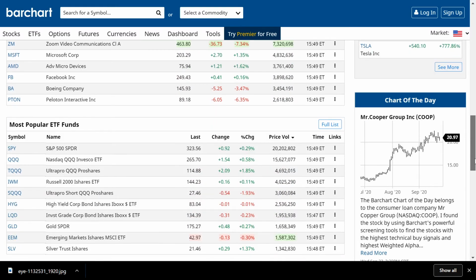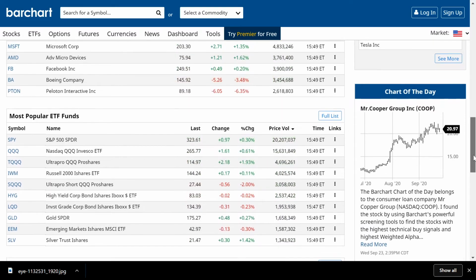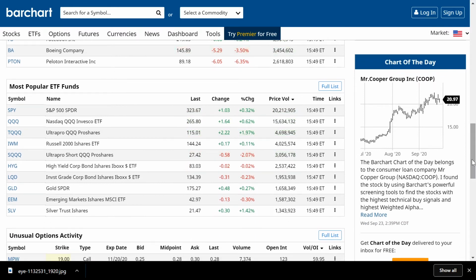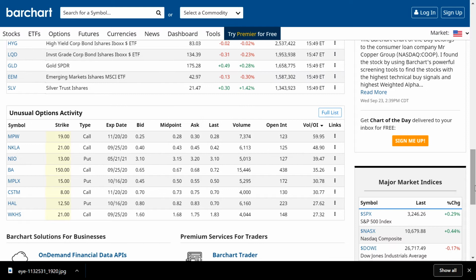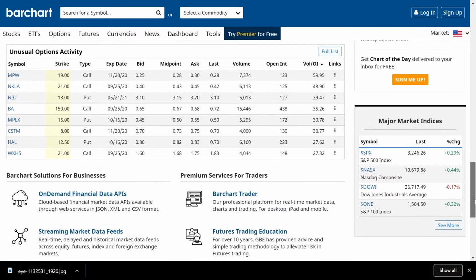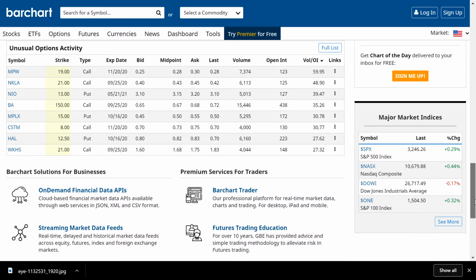You have popular ETF funds you could check out. You could see basically a chart of the day. You can see unusual options activity with MPW, Nikola, and so on and so forth. Remember, this is 100% free, costs you absolutely nothing.